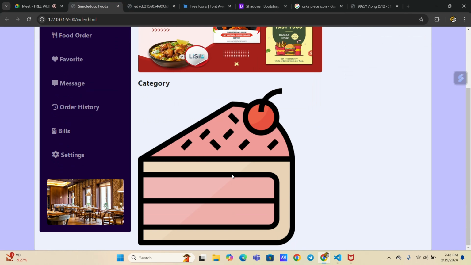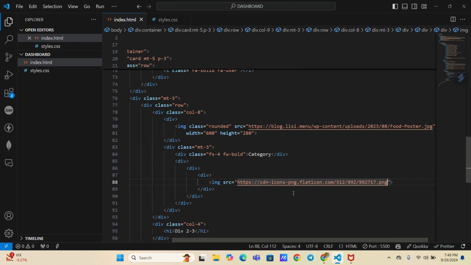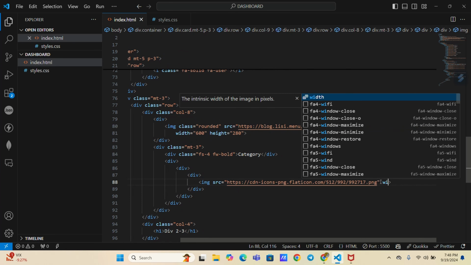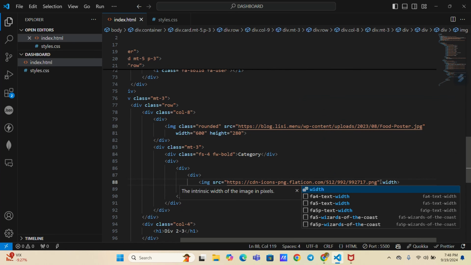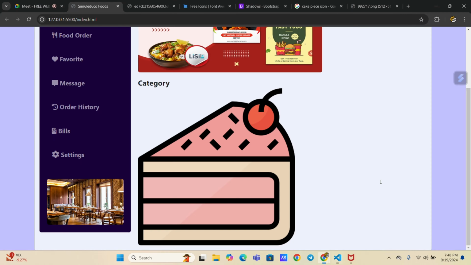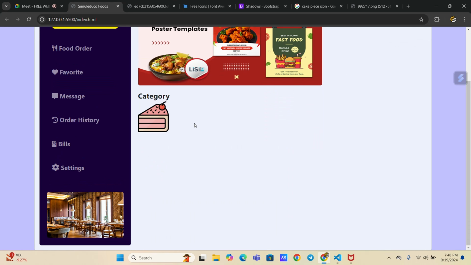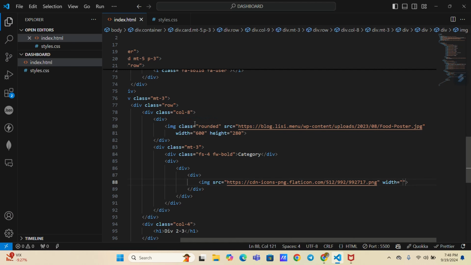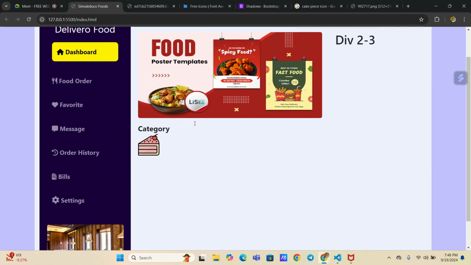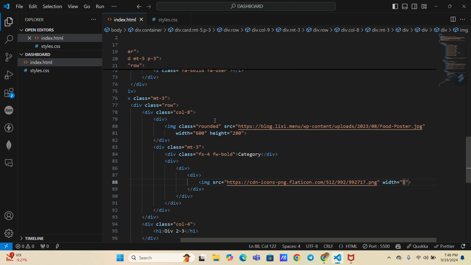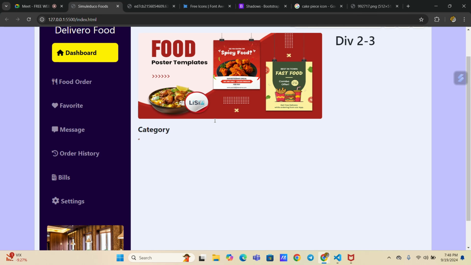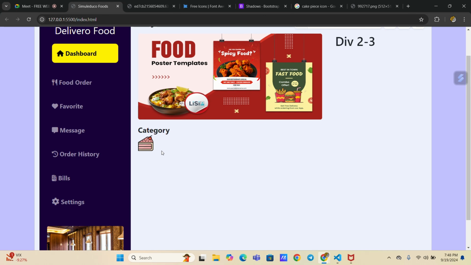Oh my god, it's too small, right? We'll change that width. We'll keep the width as maybe 100. Okay, 100 is also feeling very high. Let's keep it as 70. 70 is also high according to the marker. So let's keep it as 50 and then do the things.